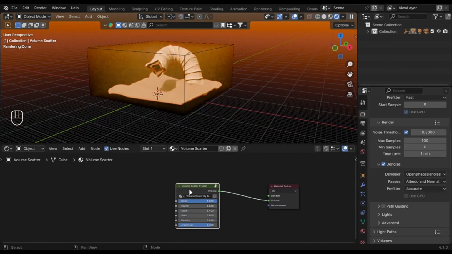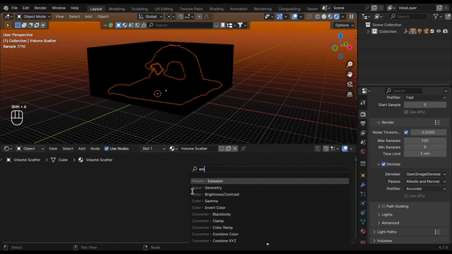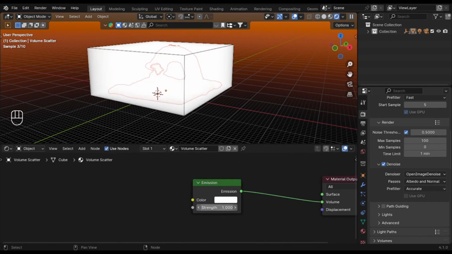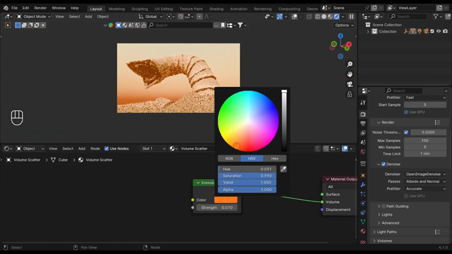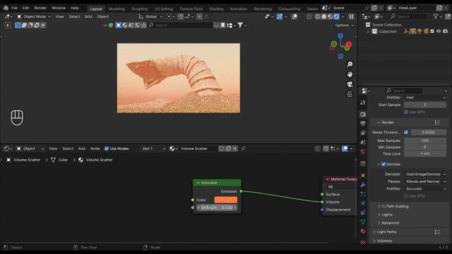If this is too heavy for your computer, you can also use an emission node in the place of volume scatter. Just decrease the intensity. It might not look good, but it does the work sometimes.